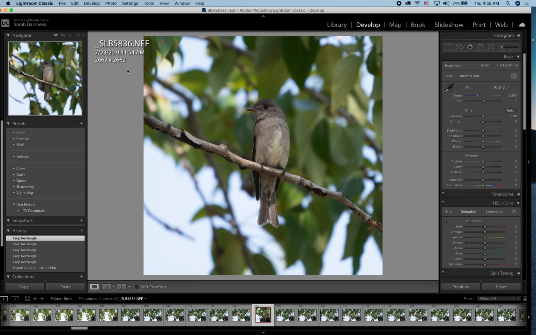Very, very useful if you're doing cropping and trying to judge whether something is still going to have enough detail or enough size to print or to do different things with. So that's a really great little shortcut. Okay, we're going to go ahead and take that off.